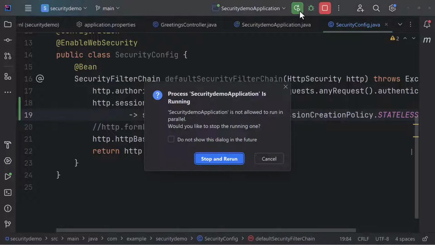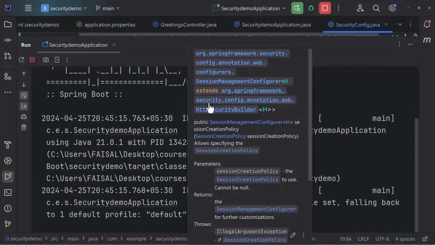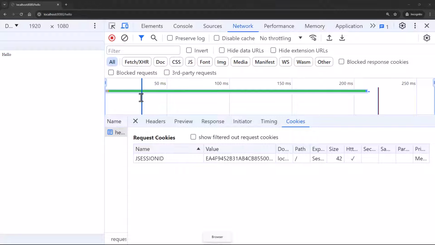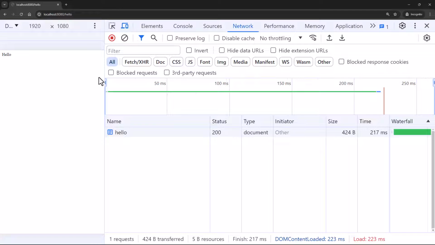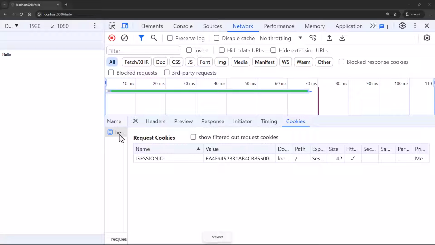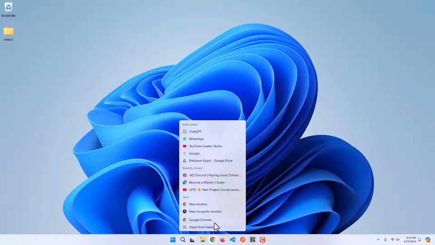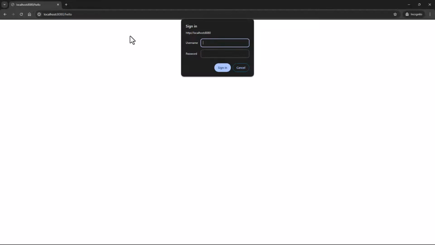So I'll rerun this, and let us see what this looks like. If you come over here, you have the cookies tab, cookie being set. If you refresh, let me see. We are still getting the cookies right now. I've restarted the app. Let me close the browser and open it again.